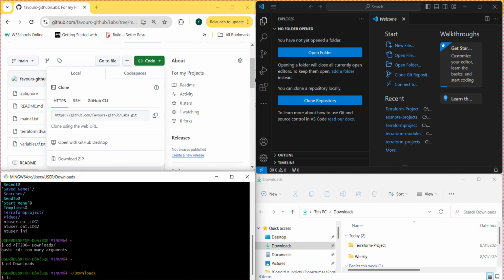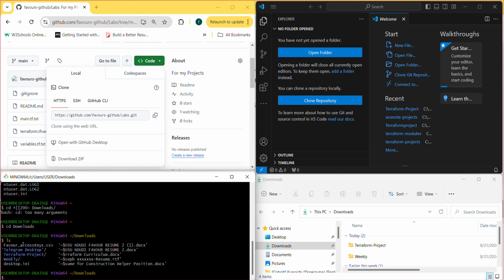Okay, if we type in ls in downloads, it pulls up a couple things that are here. And as you can see, we have these particular files, Telegram desktop, Terraform project, weekly, and whatnot. And if you look here on my local computer, you see exactly the same thing. You see the access key, you're going to see Telegram, weekly. So what is being displayed right here is what you're looking at in here. Now, this is where we want to clone our resource into.